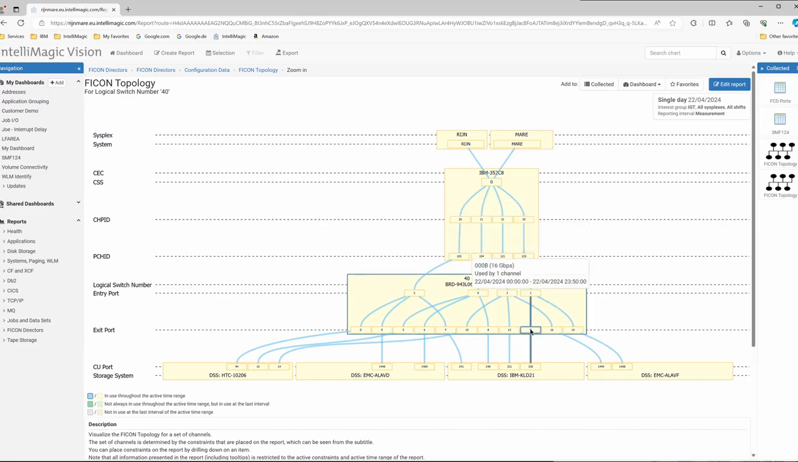Okay, so by moving interactively through our FICON topology, we can look at things like, well, how are they connected down to the actual, what we call the host adapter, the interface adapter, and with which speed.